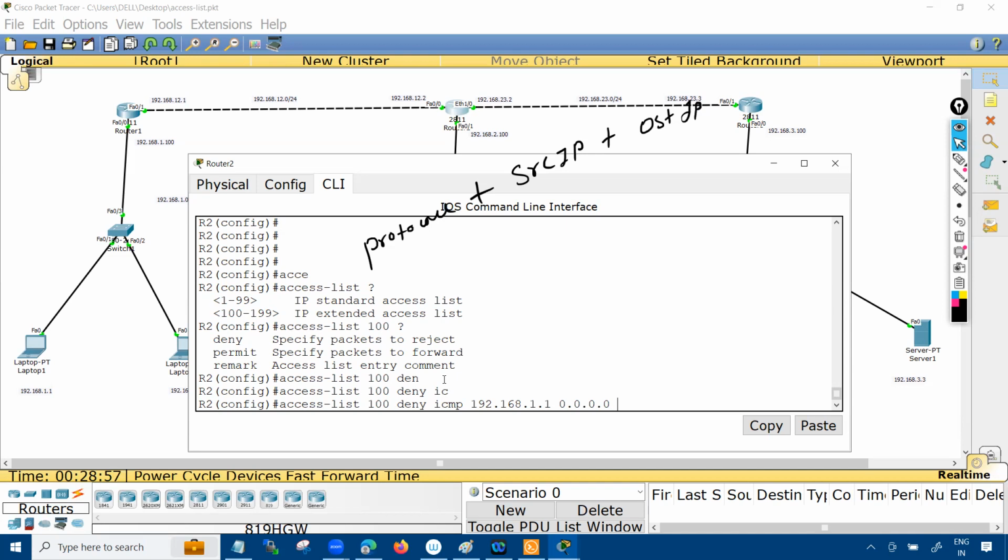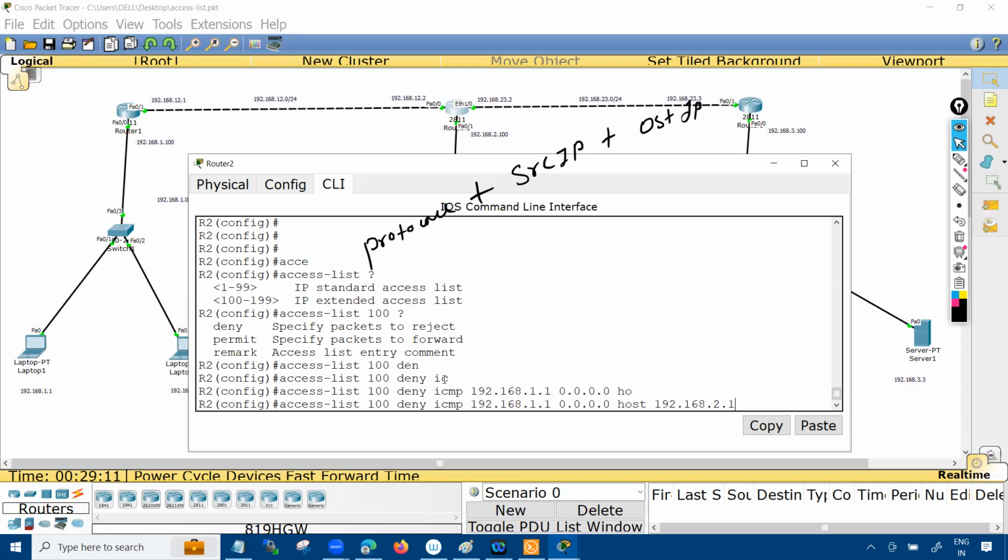And for the destination, what can I do? I know the destination IP is a host IP. Host means what? Single IP. I can use the host keyword. If I'm going to use the host keyword, in that case, you don't need to give the wildcard mask. And I just say 2.1. That's all.